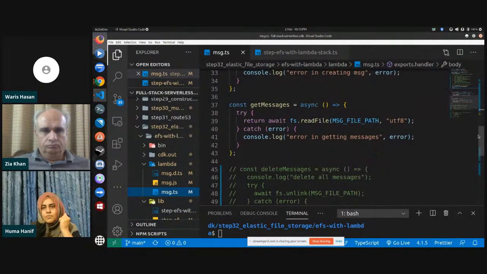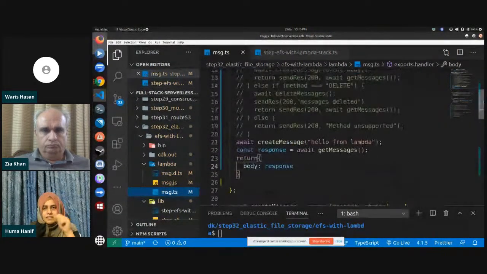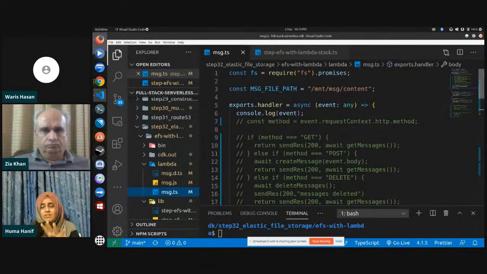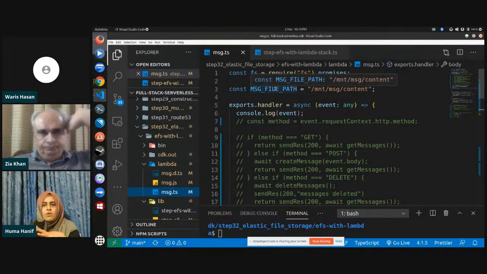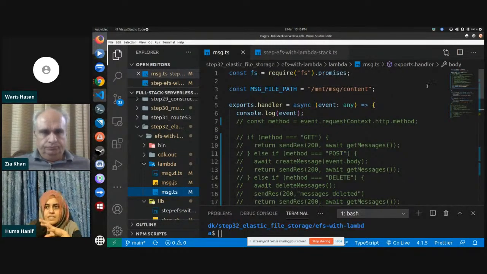This code is available in the repository. It's simple, nothing special that I need to define. I have actually changed it so that it is easier to understand. I am importing the file system. This is the file system, and this is the path I have provided where I want my file to be written in the file system.